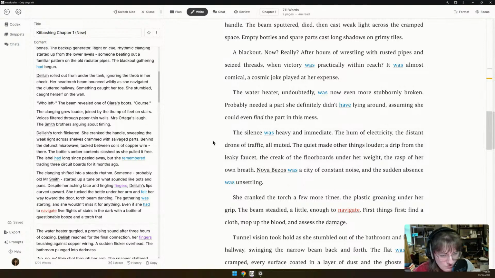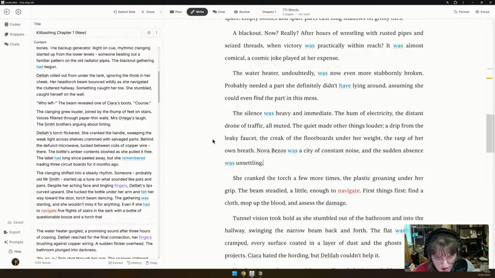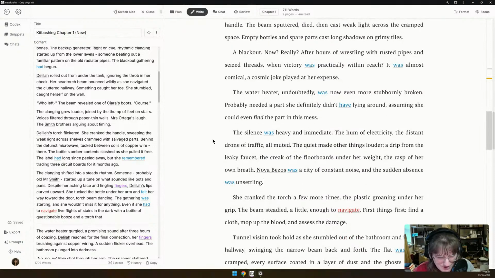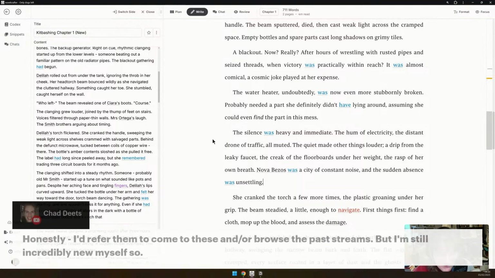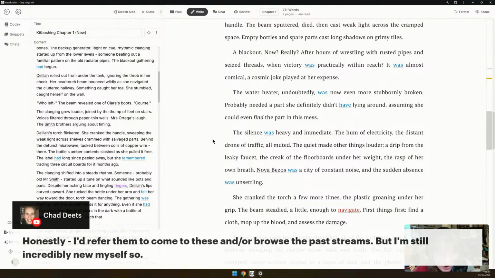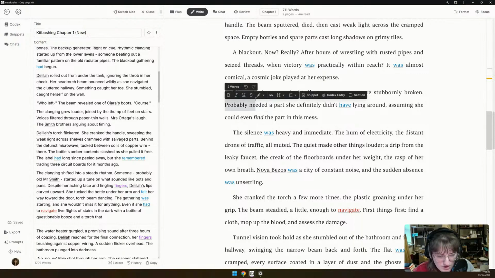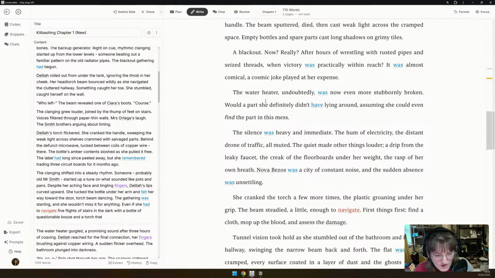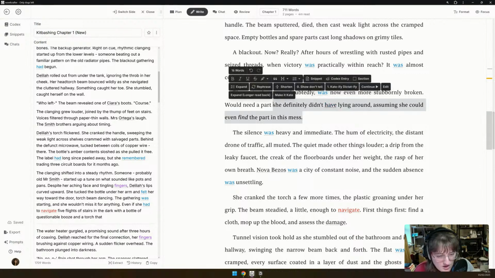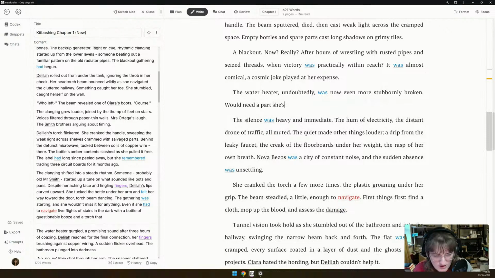I think what I might do is start reading this aloud. That'll help me get a blackout. Now, really? After hours of wrestling with the rusted pipes and seized threads, when victory were practically within reach, it were almost a comical cosmic joke played at her expense. The water heater undoubtedly was now even more stubbornly broken. Would need a part she'd have to sell a thing.